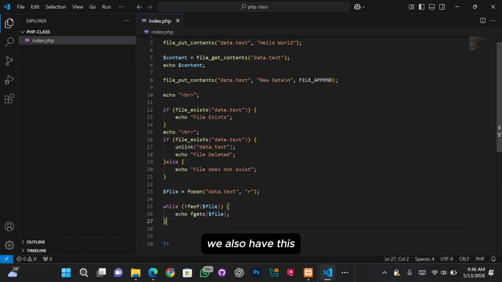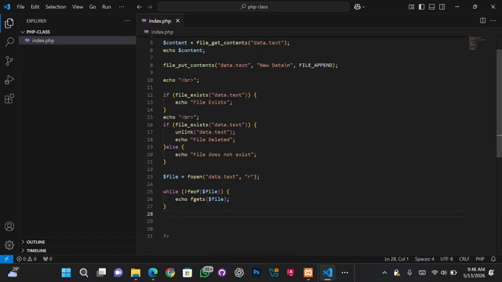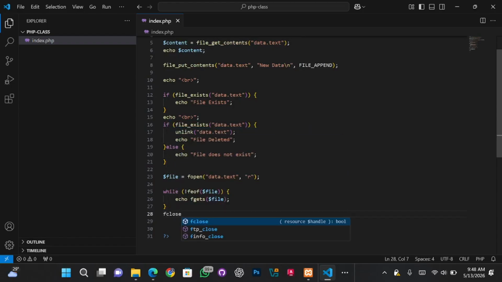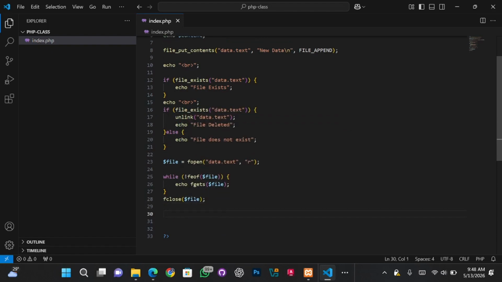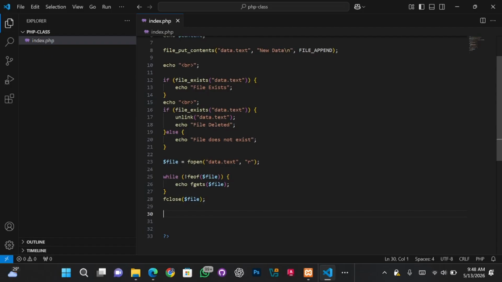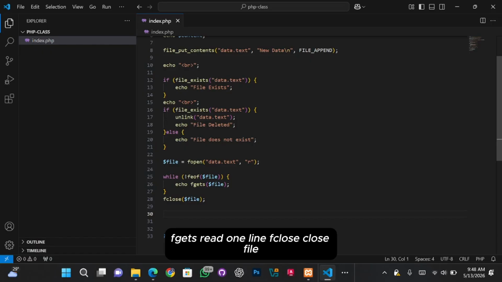We also have this. This is the best way to read file line by line. Let me explain this. feof checks end of file. fgets reads one line. fclose closes the file. So this is how we read file line by line.